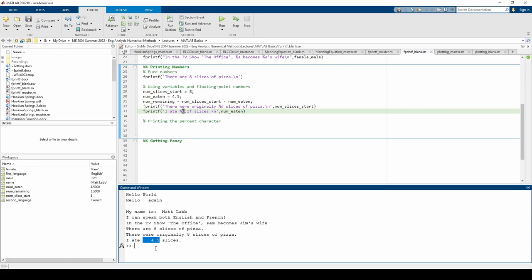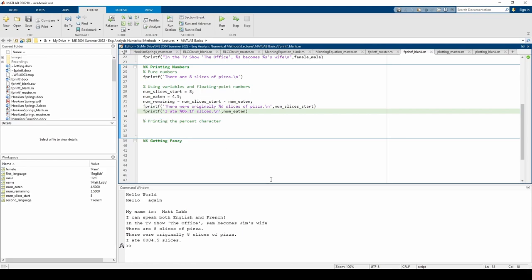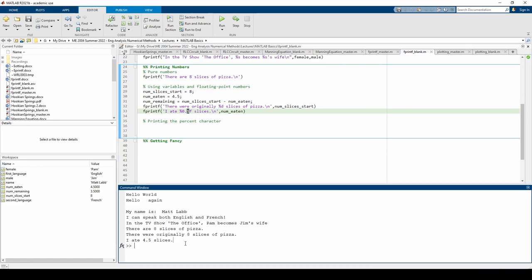If we add a 0 in front of the 6, we can pad the leftover spaces with zeros instead. That's still not really what we want. Instead, why don't we just delete the 6, or just delete the 06 entirely? This says we want to print at least 0 numbers, one of which is the decimal point and one of which is beyond the decimal point. Obviously, the number 4.5 occupies more than 0 spaces, so the 0 is essentially overwritten with however much space the number 4.5 needs.